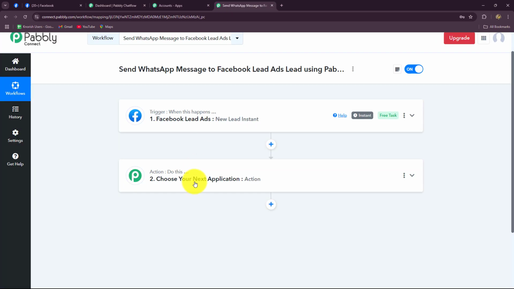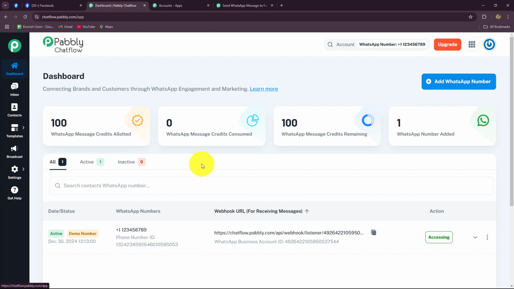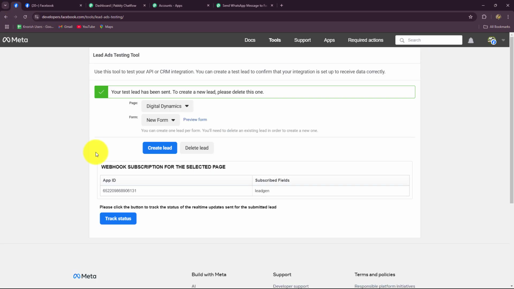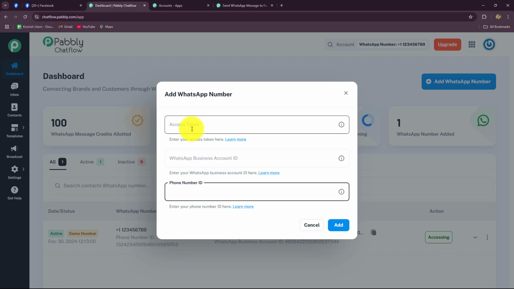Before moving forward towards setting up this connection, I will show you how you have to set up the account of Pabbly Chatflow. For that, you can see we have the option of add WhatsApp number. You will have to enter the access token, WhatsApp business account ID and phone number ID over here to add your WhatsApp number. And you are going to get these details from Meta for Developers, from WhatsApp Cloud API. So let me show you that quickly.